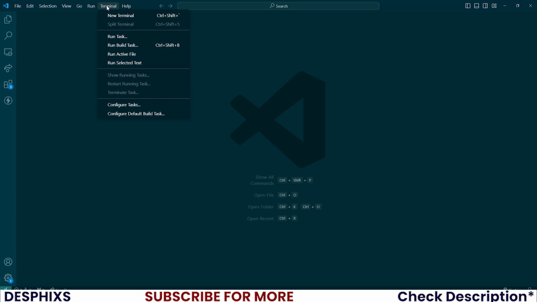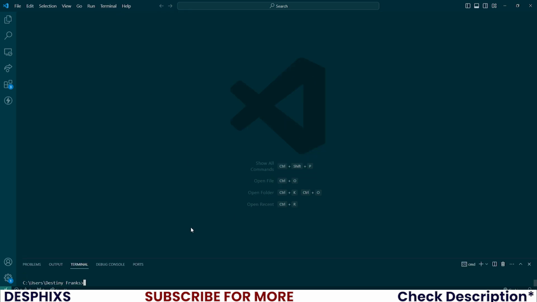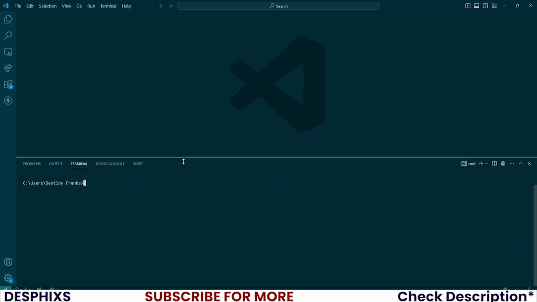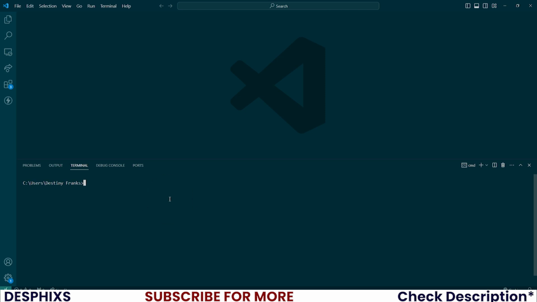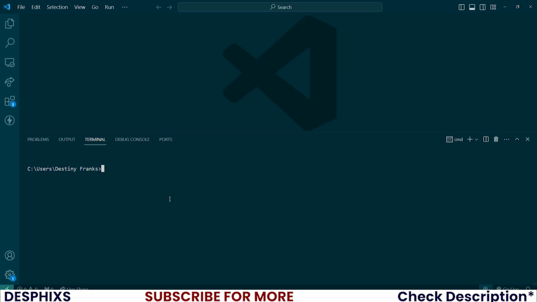Now I want you to open up Terminal and then New Terminal. I will expand this so that we can actually see what's going on here. Let me also zoom this in. What I want to do over here is hop over to my desktop while I'm in the terminal. As you can see right now, I'm on the desktop, and I want to create a new folder here.